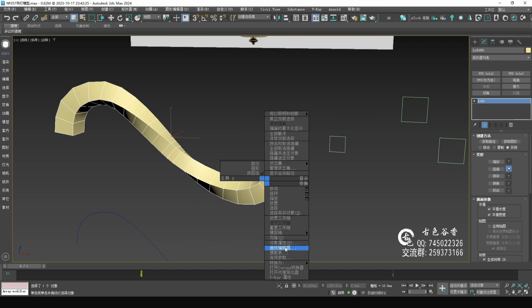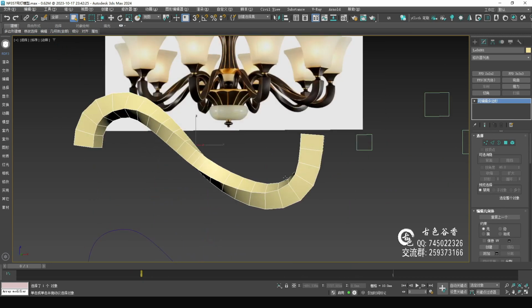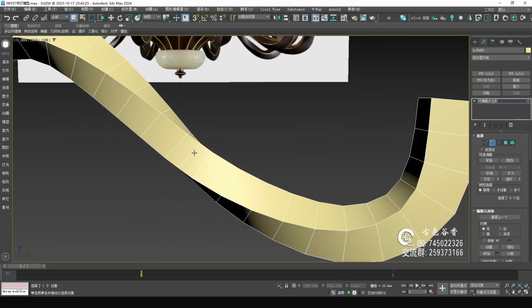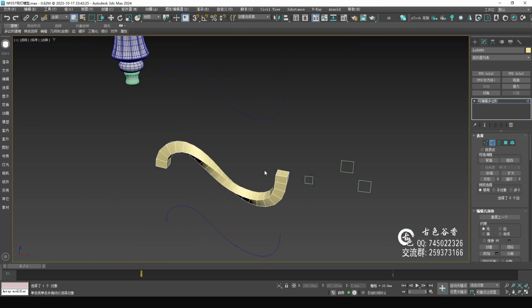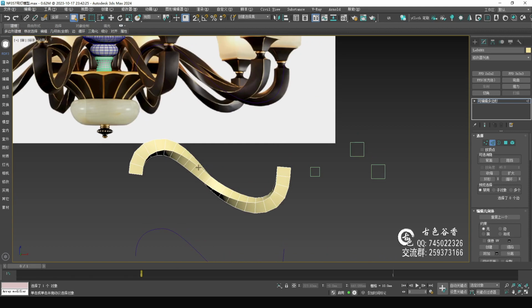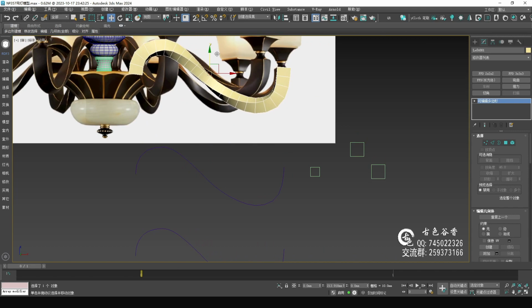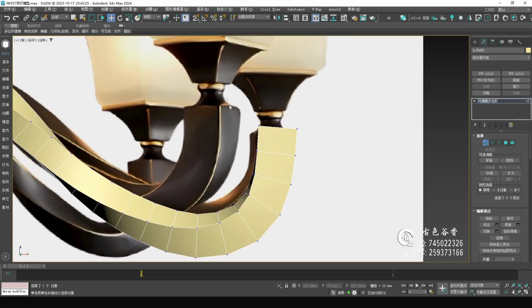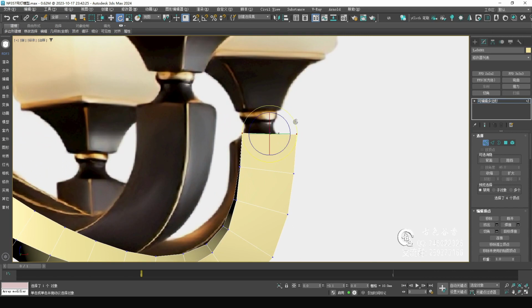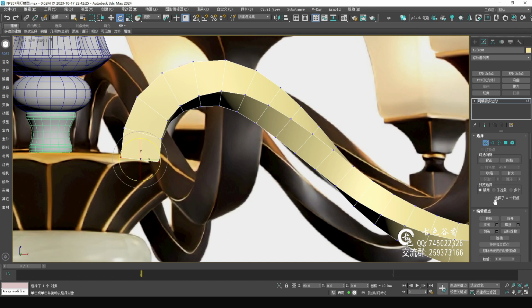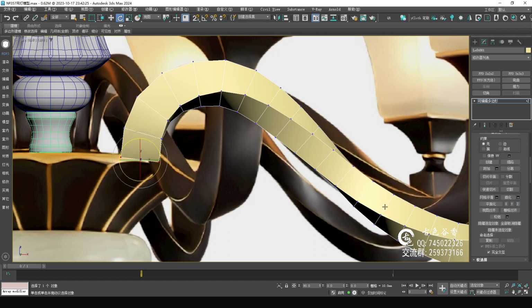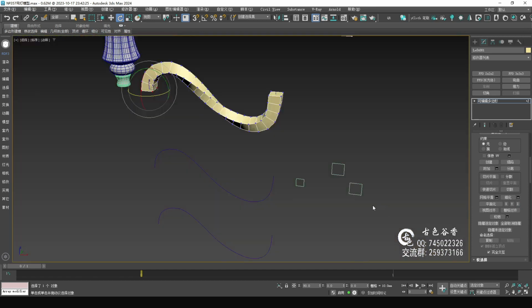Right-click and turn it into an editable polygon. This lamp is ready. Select this edge and press Ctrl+Backspace to remove it. Then pull it up. Pull it here. And then rotate this vertex here a little bit. Make it even. Let's even it out here, too. The y-axis is even.